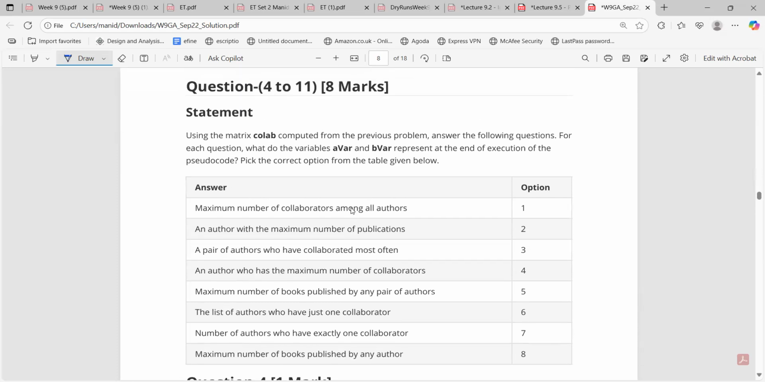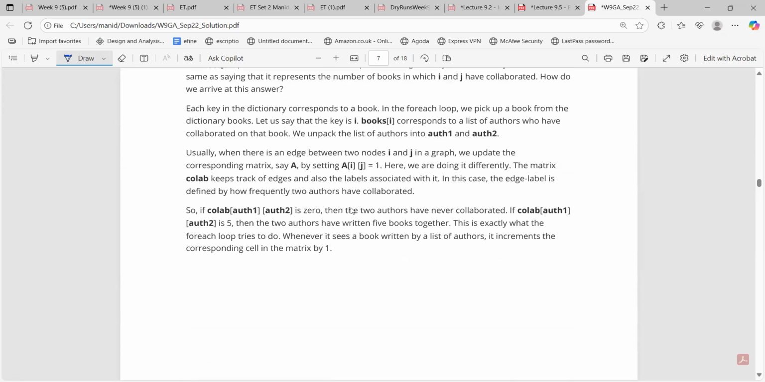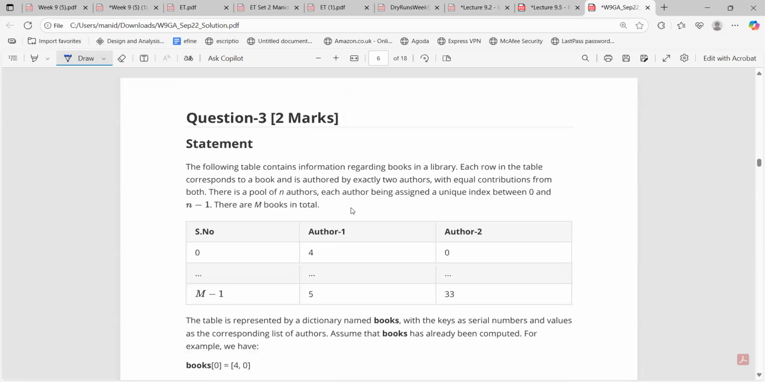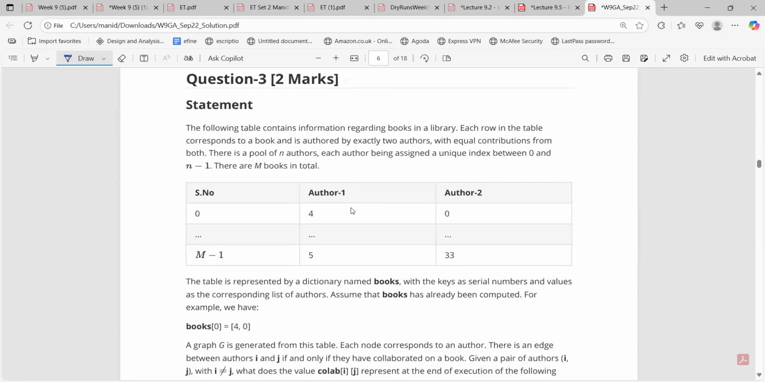So the statement is saying using the matrix collab computed in the previous question. So I cannot do it from 4 also; I have to check from 3. It is so dangerous to have so many connected questions, because if you miss the thinking in the first part, everything else you will get wrong.